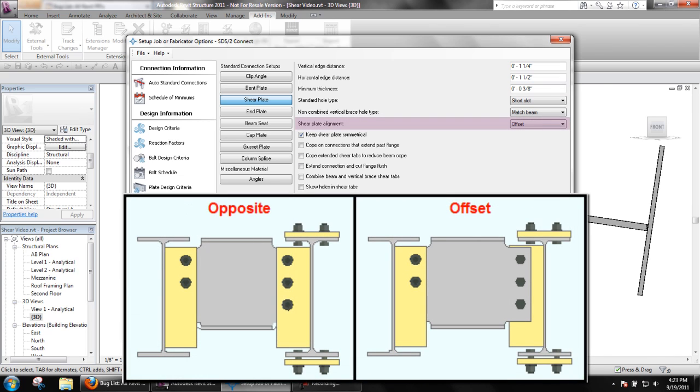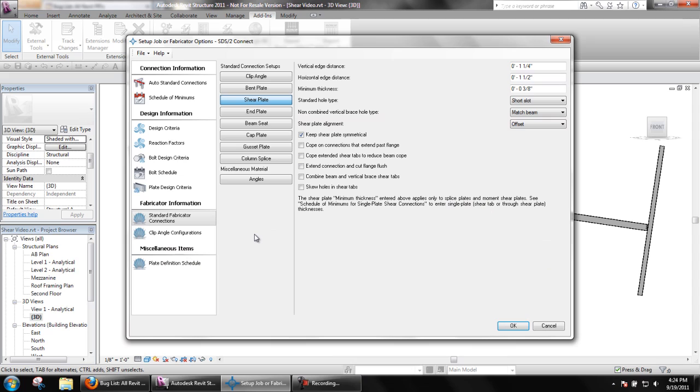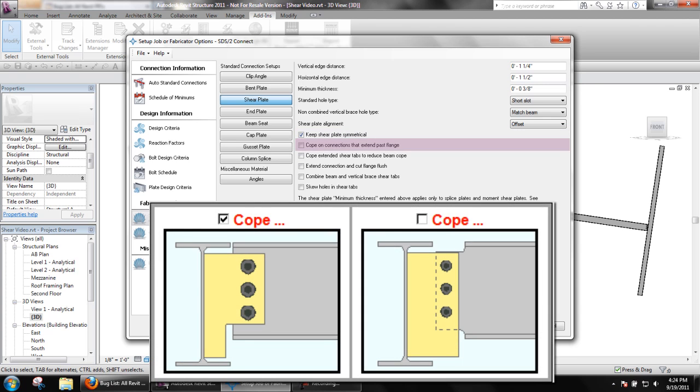Shear plate alignment determines on which side of a beam's web shear plates are attached when at both the start and end of the beam. Keep shear plate symmetrical creates shear plates so that the column of holes is centered on the plate. Cope on connections that extend past flange will cope shear plates in a beam-to-beam framing situation when the shear plate is extended past the flange.